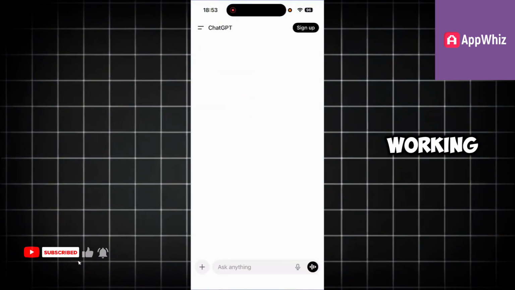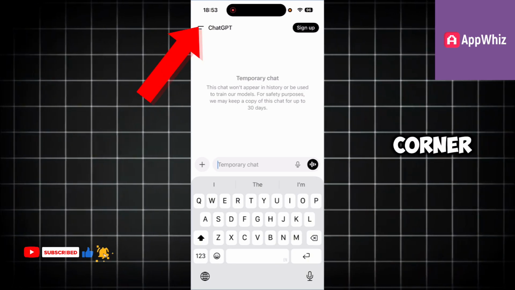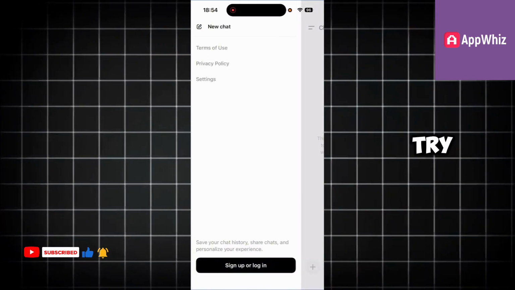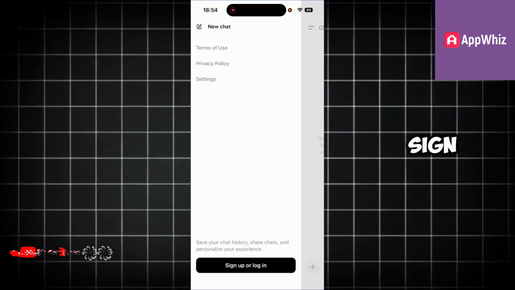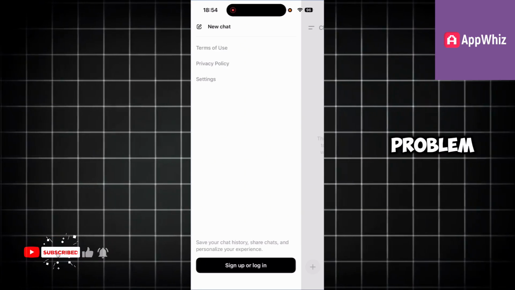If it's still not working, tap on the menu icon in the top left corner of the ChatGPT app and try signing out of your account. Then sign back in. Once you've logged in again, the problem should be fixed.